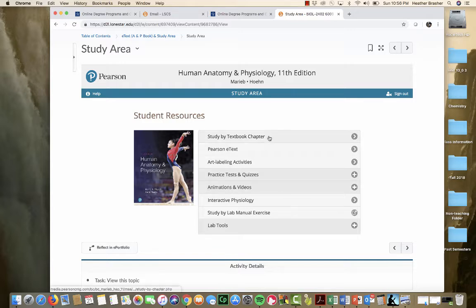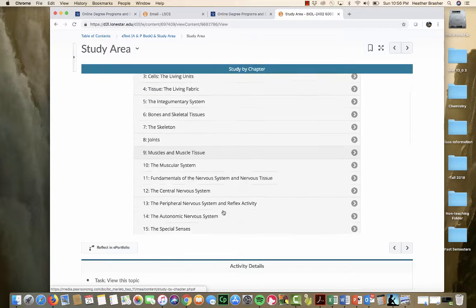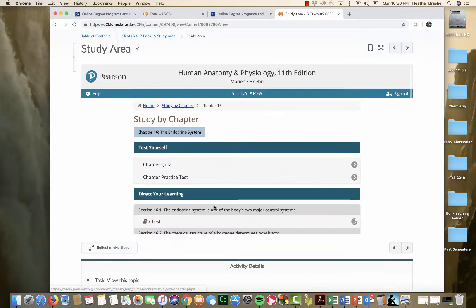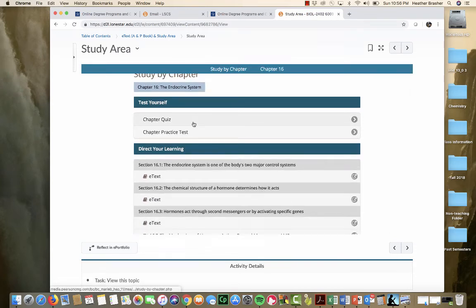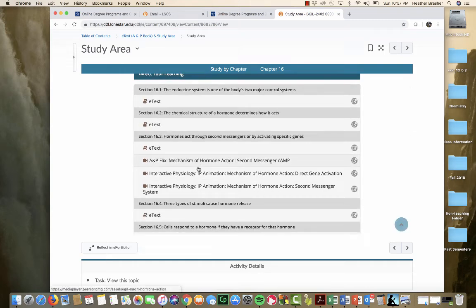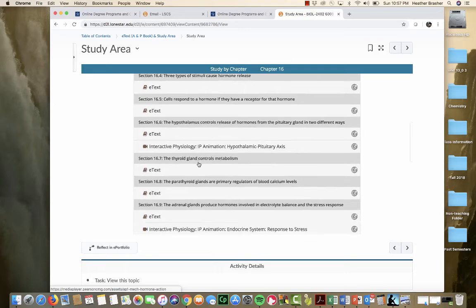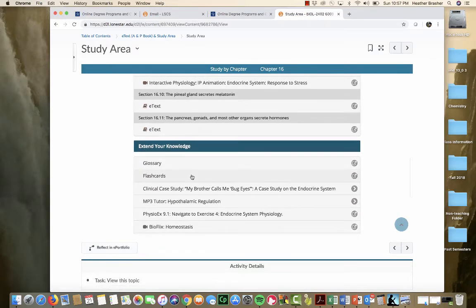You can study by text chapters. So you can click this, and it's going to give. So for instance, if you want to go to the endocrine system, you can click here, and look, you can test yourself. There's all kinds of quizzes, practice tests, direct learning. They can get you within the e-text specifically, and through there they can actually pull up some interactives for you and some movies, and make it really easy for you to kind of interact and find stuff.